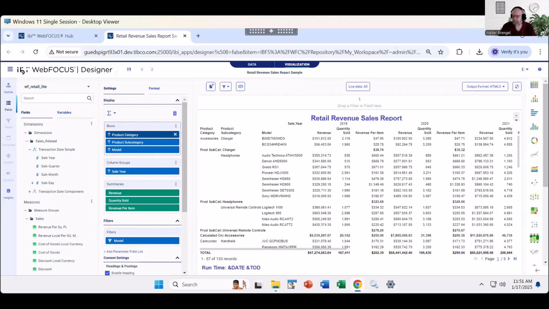I have in the rows bucket a few fields you might be familiar with if you've used WF Retail, like product category. Within that product subcategory and model, it's actually a hierarchy. And then a column groups bucket, that's the ACROSS. I have going across sale year, so you can kind of see that in just the preview here. And then I have a summaries bucket because this is a SUM verb.